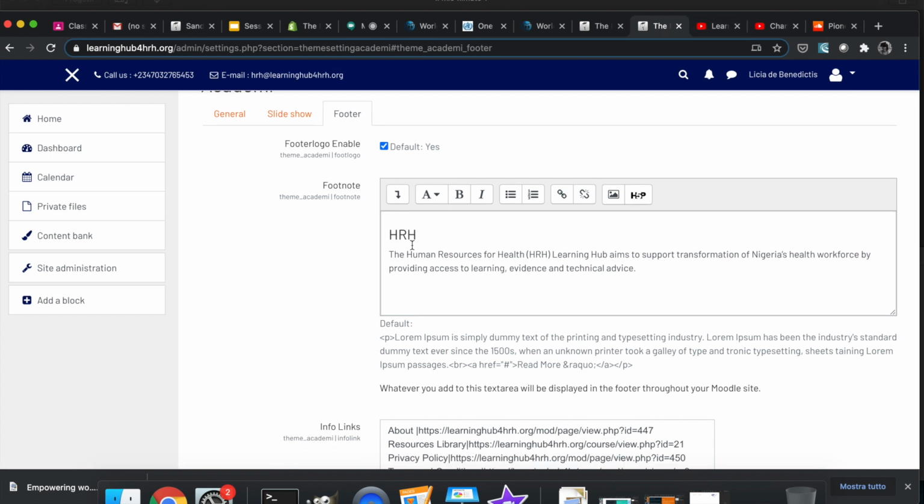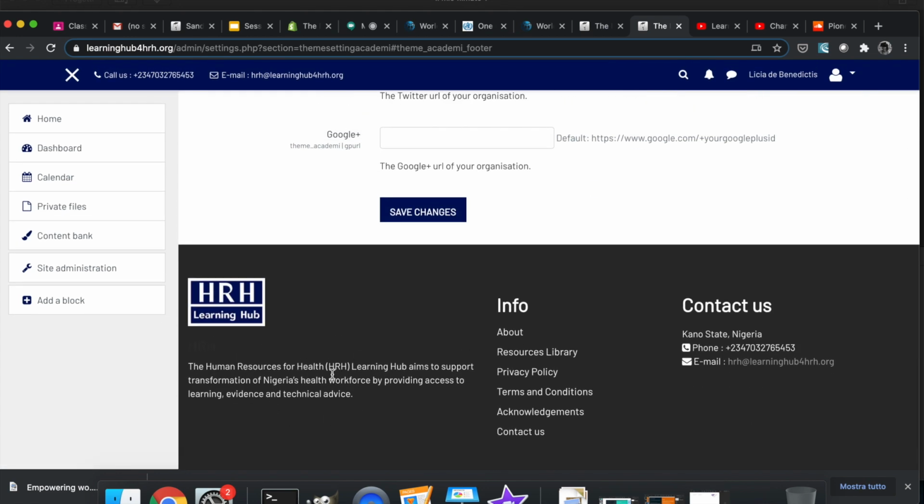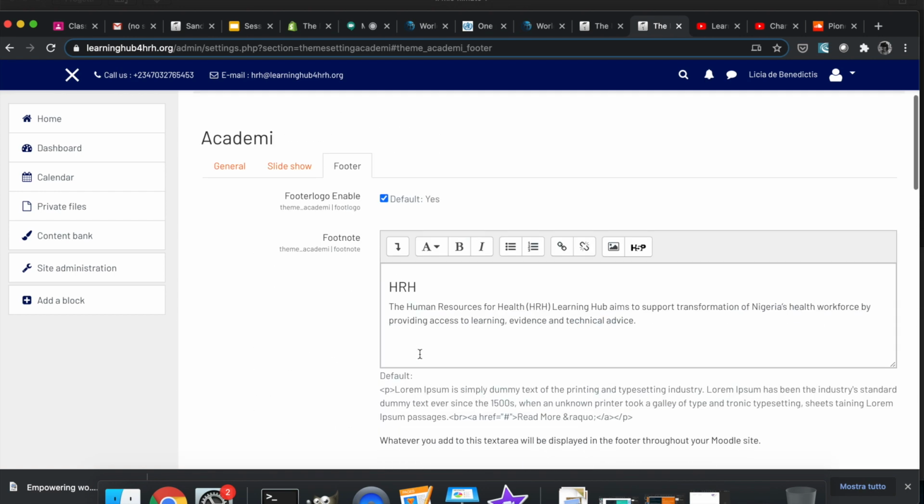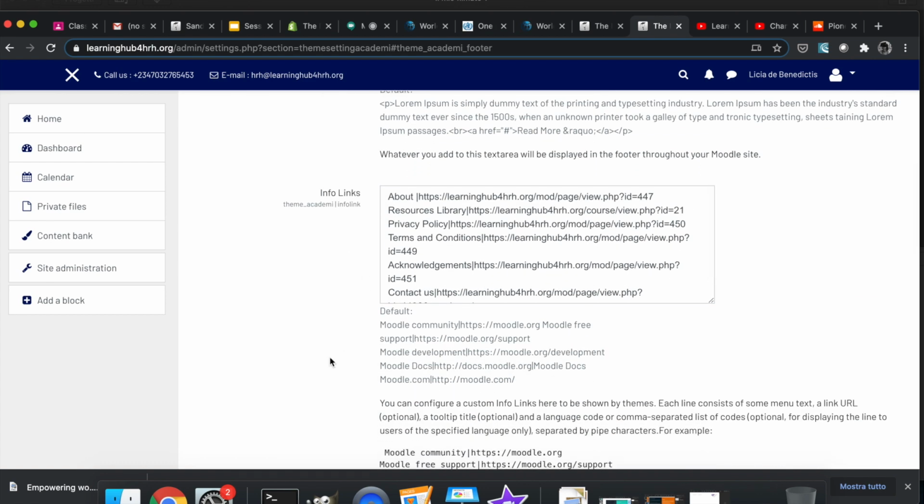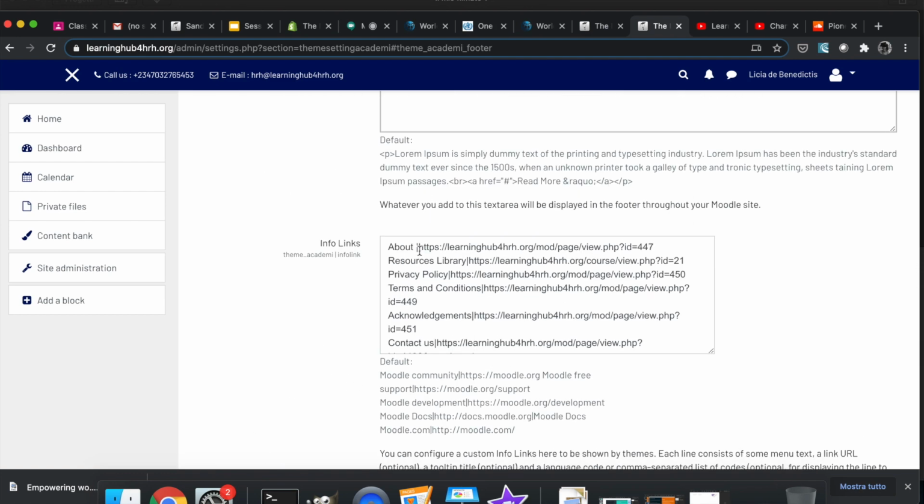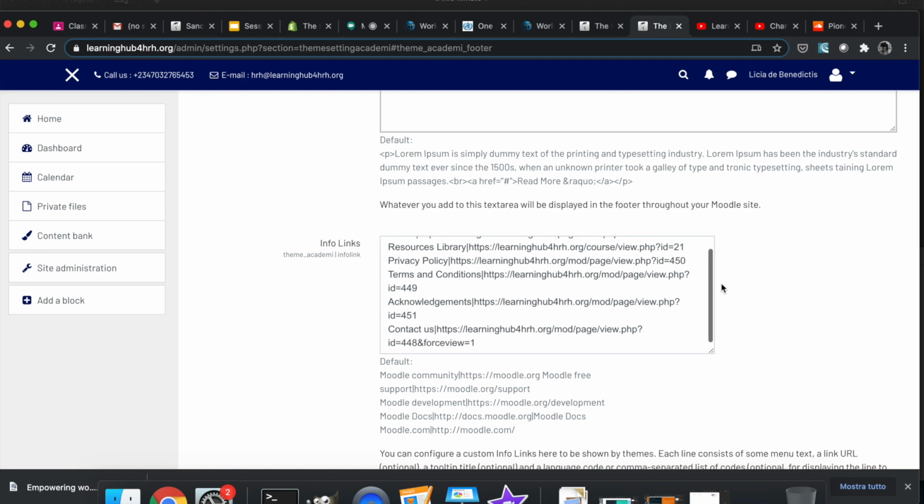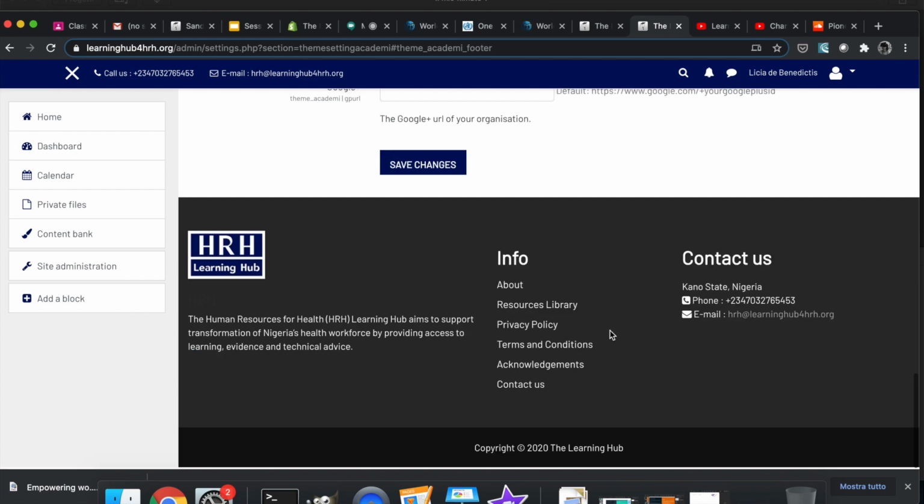So this description is the description here in the footer. You just change it from the footnote. These are the links that we see in the second column, the info links, with the same formatting that we saw in the main menu: the title, the vertical dash and the URL of the page. And then here we have the copyright, this one here at the bottom.